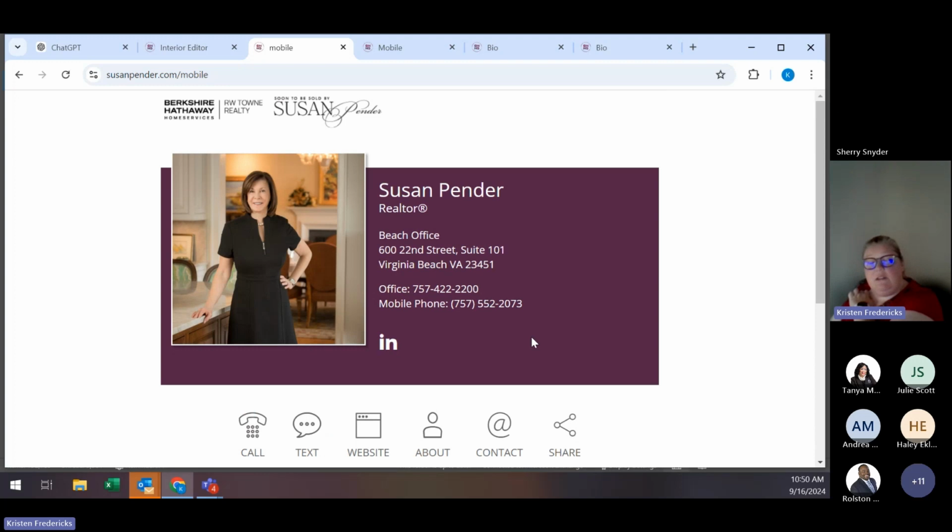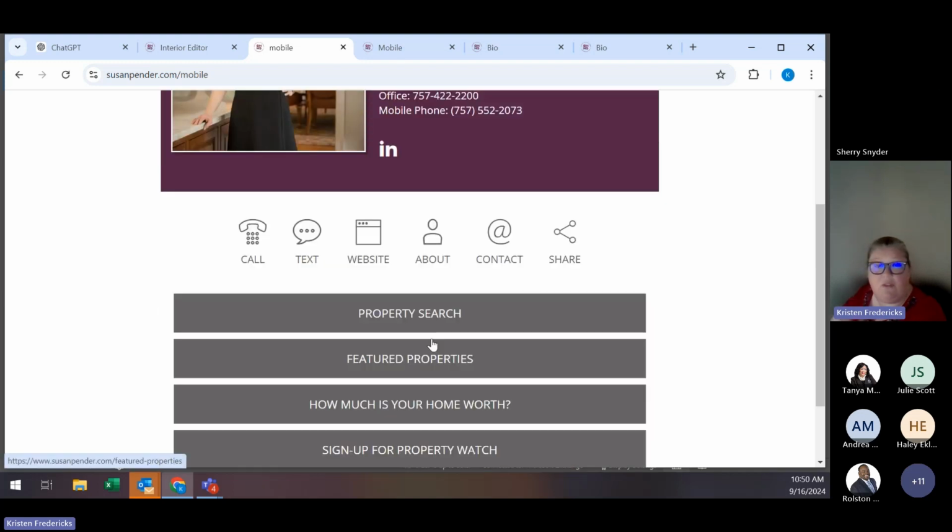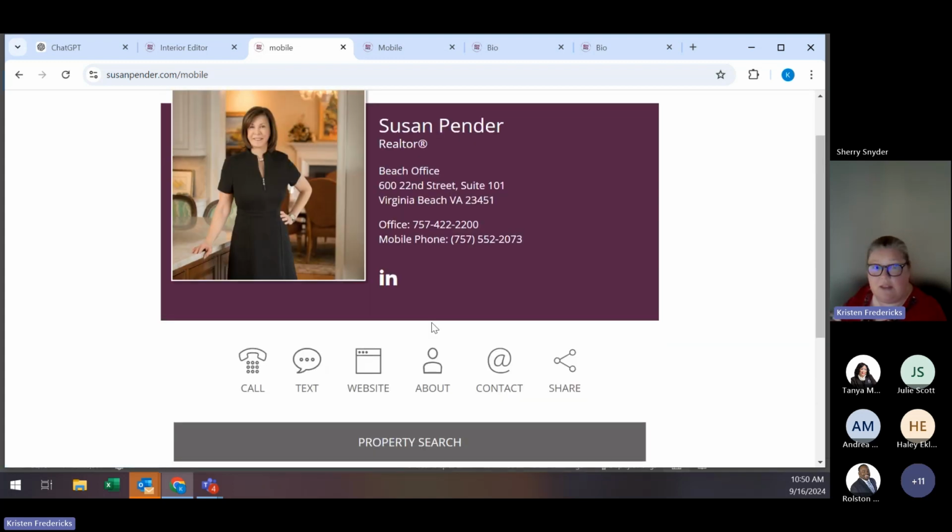And again, every single agent already has this built into their website. So you can use this right now. If you're a Site Builder subscriber, you have a domain on your website, you can go to /mobile, and this card is ready for you to use already. It's ready to go. These are the most popular features. Everything, again, is pulling in directly from your bio. So all of this information should be correct on here.